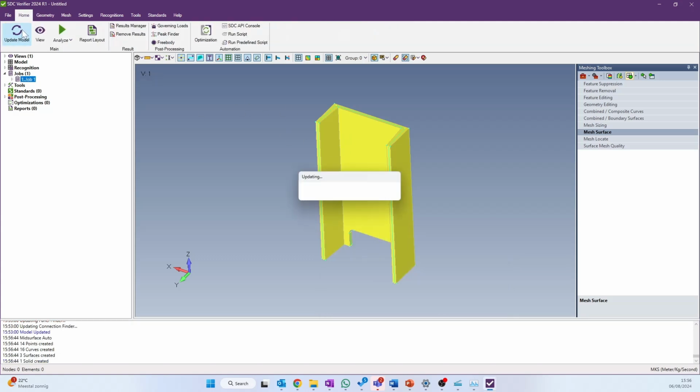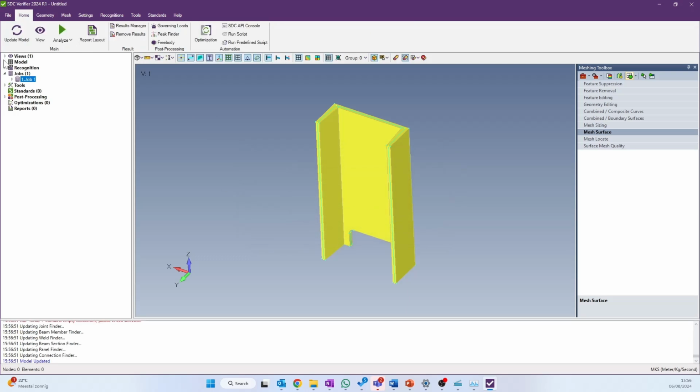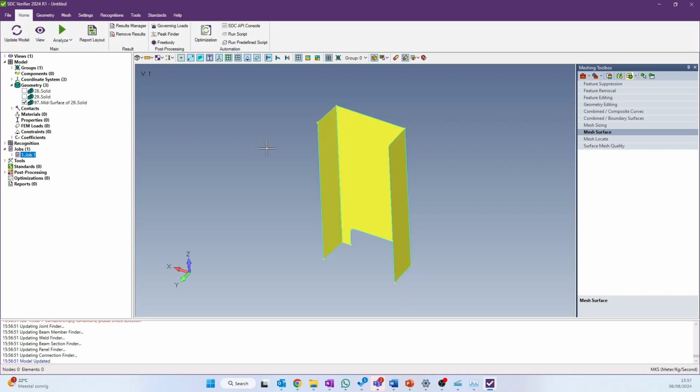In the Home tab, you can refresh the model, and then go to Model, Geometry, to see that the mid-surface of solid 29 has been created. You can hide the solid itself and start meshing.